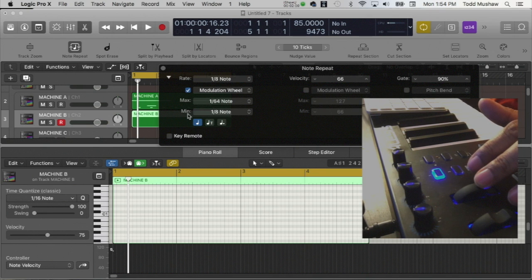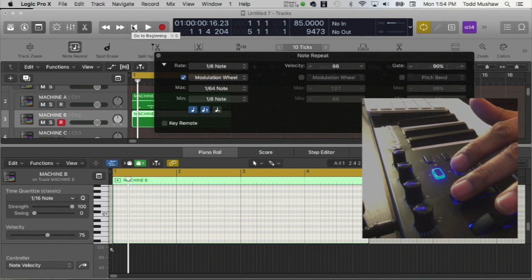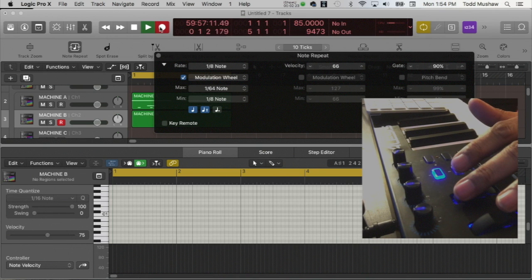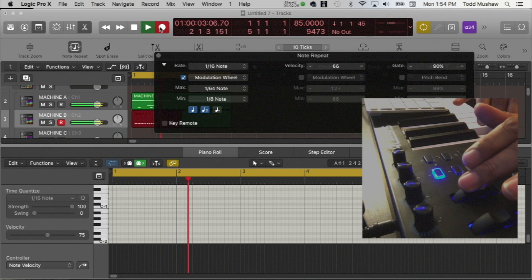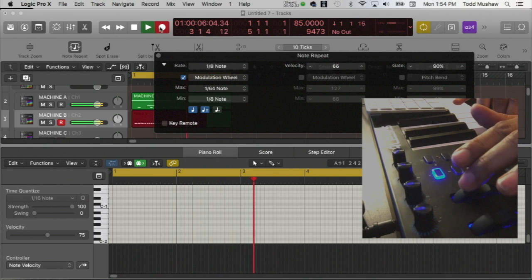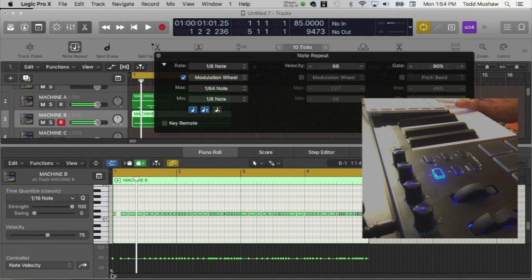Very important, you want to click on the triplet value, so you will get the in-between triplet notes as well. As you can see, as I move my mod wheel, this value will change to the appropriate note value. This takes a little practice, but you get it down. Do a pass or two, see how it feels. Let's just try one. So there it is, there's my pass.